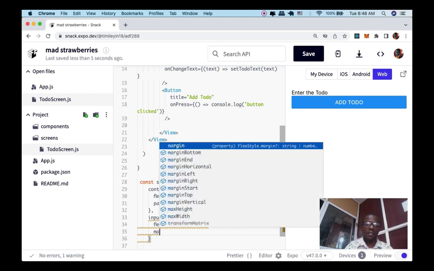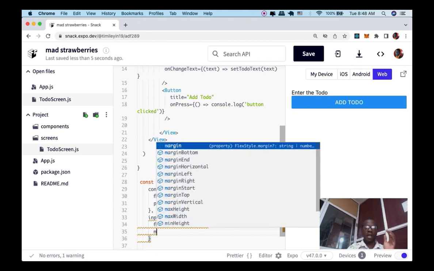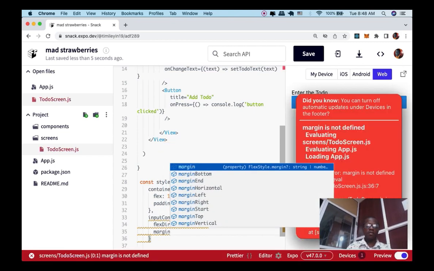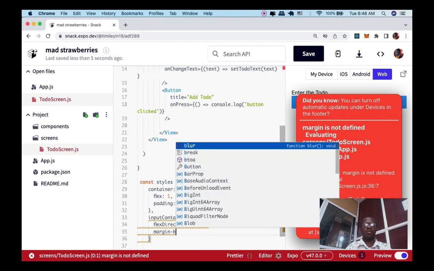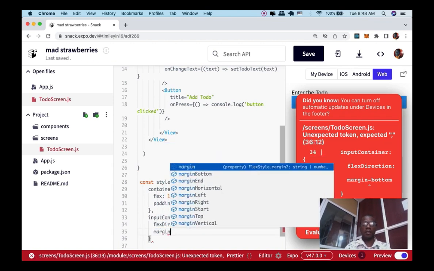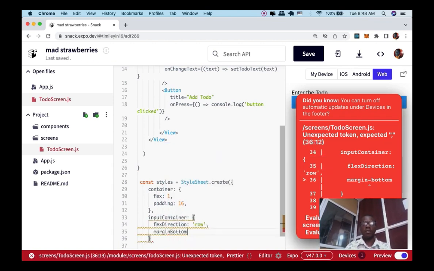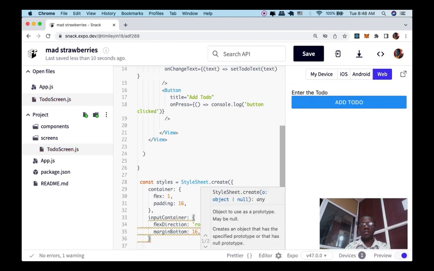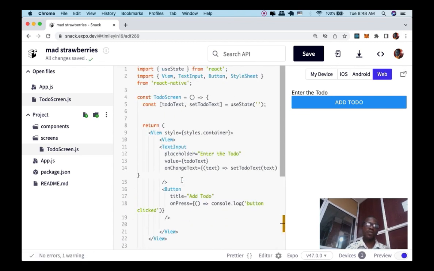Now let's add margin bottom. I believe you guessed it right. Normally in CSS we write margin-bottom, but because we are writing a JS file here, we are going to write it in camel case, marginBottom, and the margin bottom, let us just say, is still 16. Now we have created the class. Now let us go and use it in our code. How do we use it? The same way we use the first one.